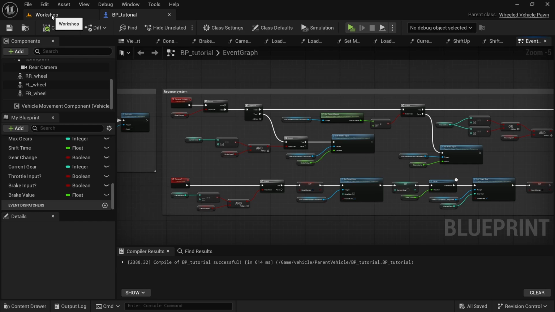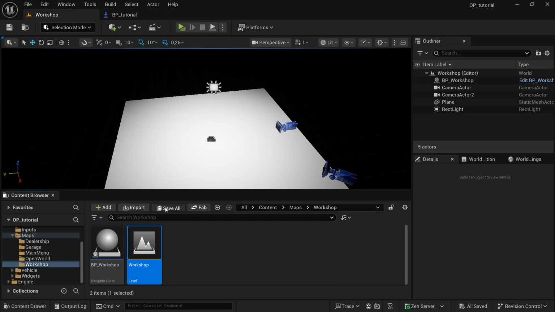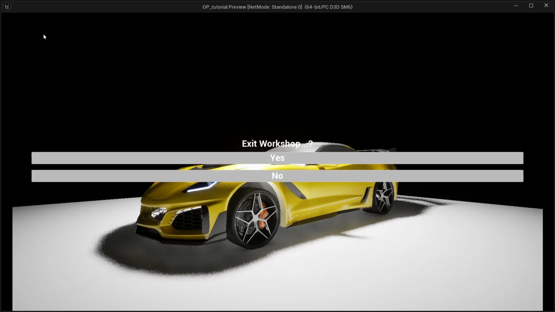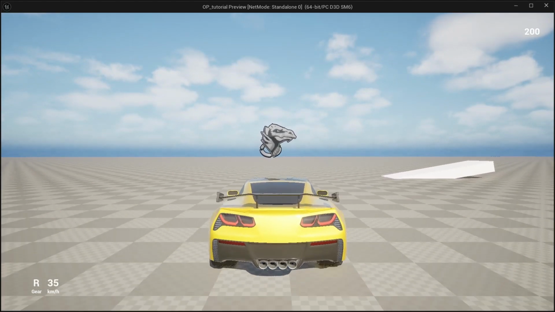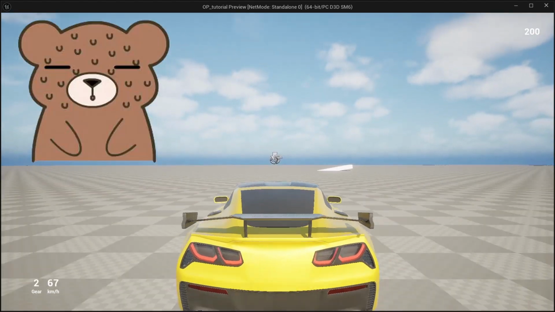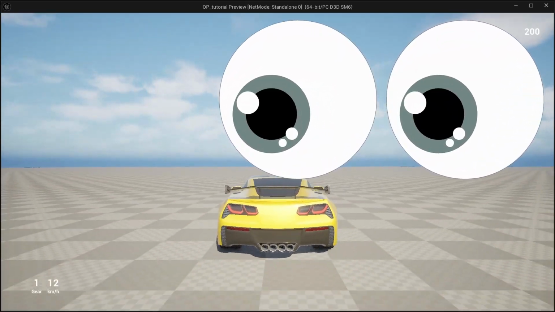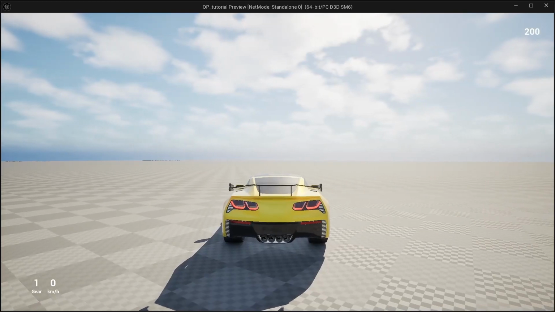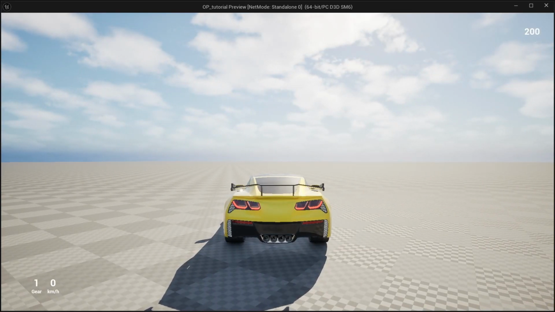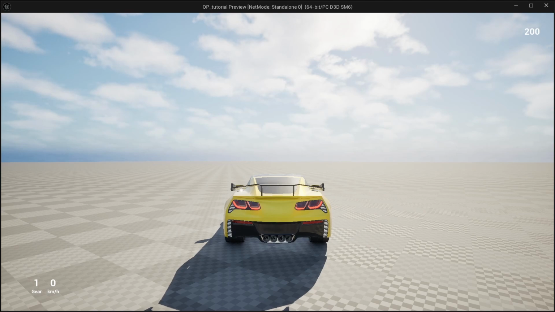So just gonna head over to the workshop. I'm gonna save everything, play the level, I'm gonna exit the workshop. And then if I press brake, so from there, I let go of the brake. So after I press it and the car enters reverse, I just let go and then the car reverses by itself after that.